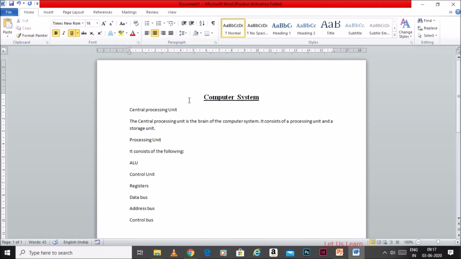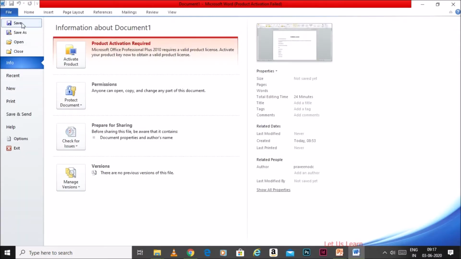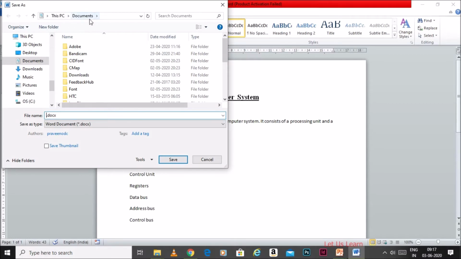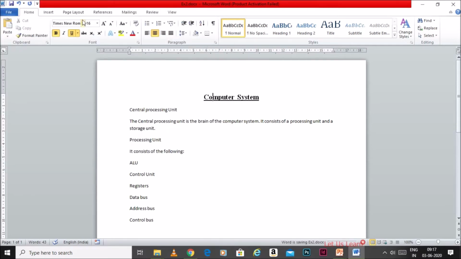Okay, got it. Next one is how to save a document. Go to File, click Save, and choose a location where you want to save your file. I have chosen the Documents folder in my computer and I am giving the name exercise 2.doc. So this is how you will save the document in Word.